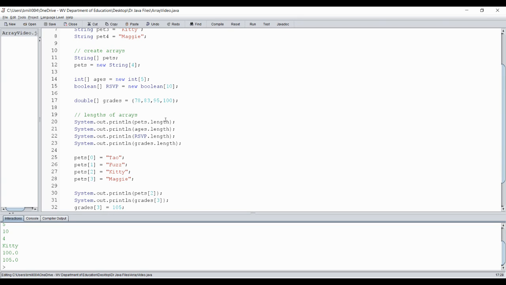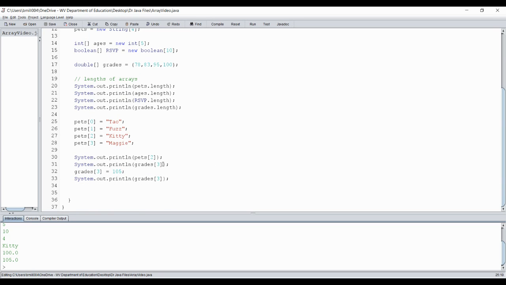And again, it's not a method, so you don't have to worry about the double parentheses afterwards. But you can find the length of your array. You can populate or change any value of an array by simply accessing the array name and the index value and then putting in whatever you want it to be. And that's also how you can print an item from an array. And again, in the next video, we'll go through looping where we can print all the elements of an array.